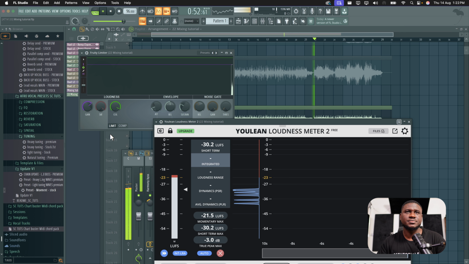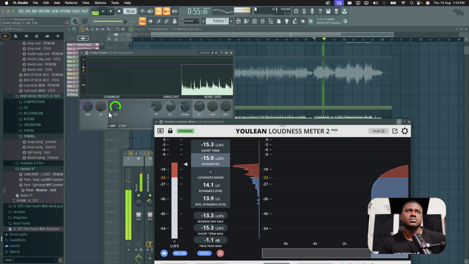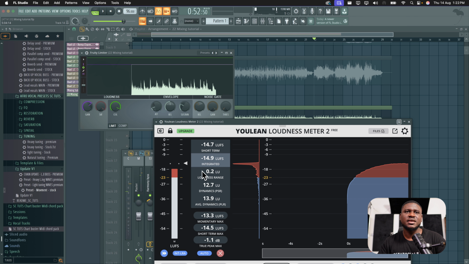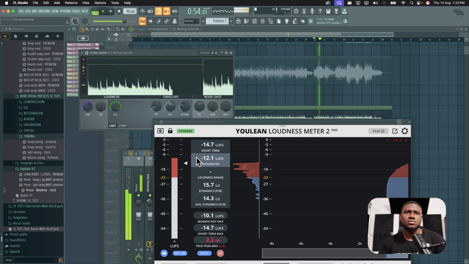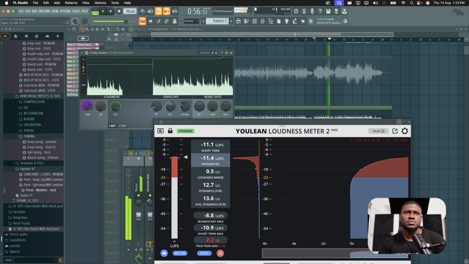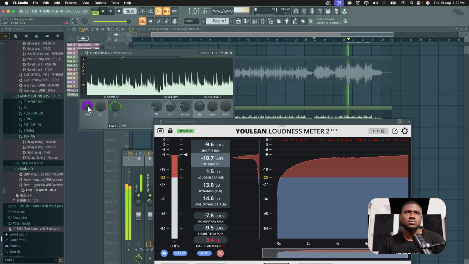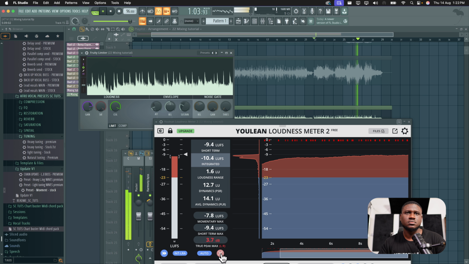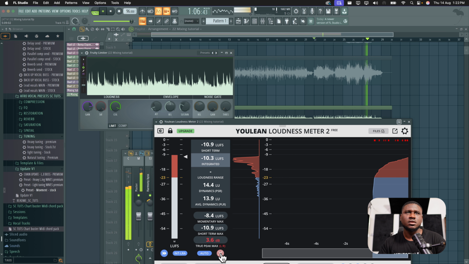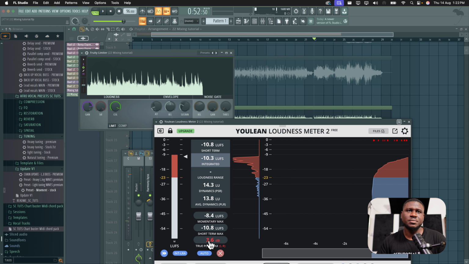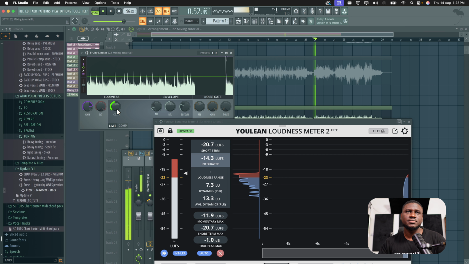So when I press play, you can see I'm not hitting that number quite yet, so I have to boost the gain. My integrated, I have to increase the gain to get to my integrated level. Now I'm at -10, but I'm clipping obviously 3.0, so I'm going to come to ceiling and cut some of these peaks. You can see these peaks up here, cut some of it.